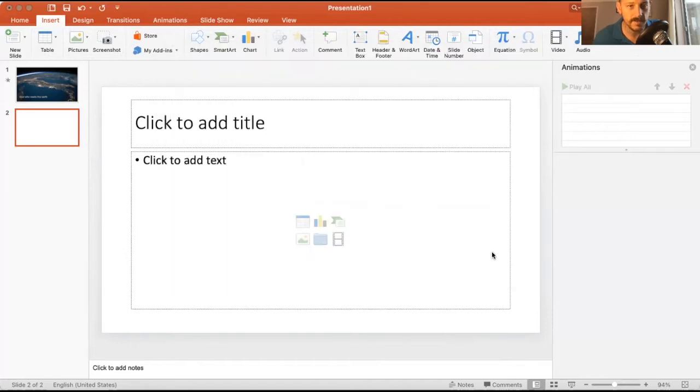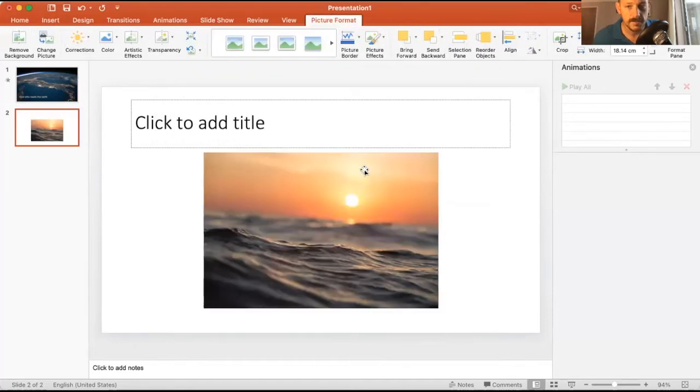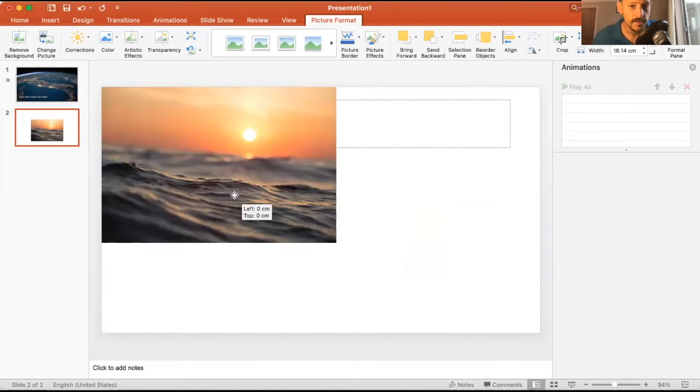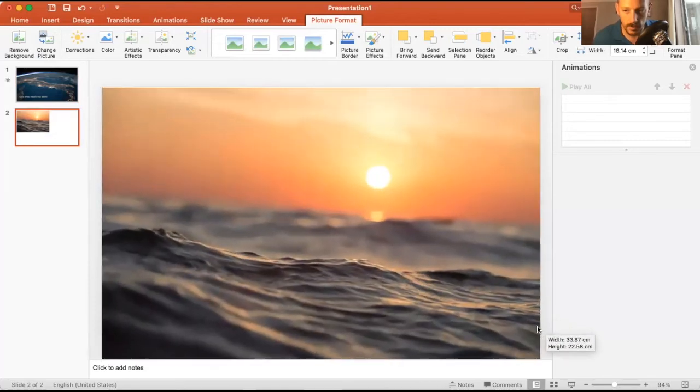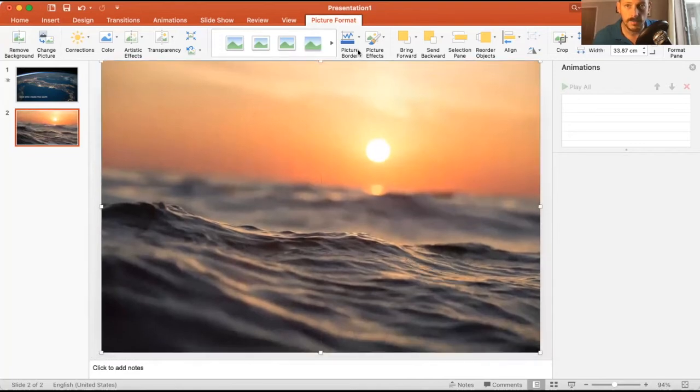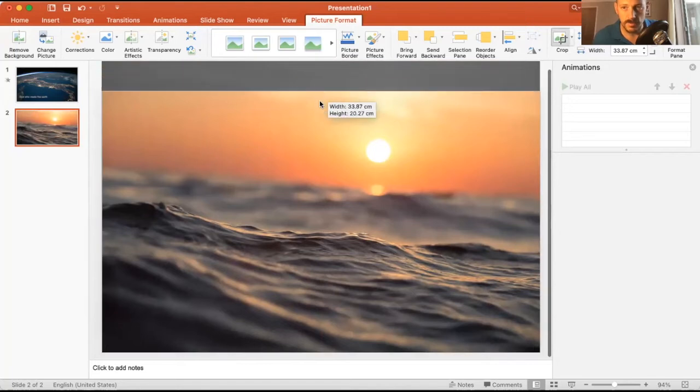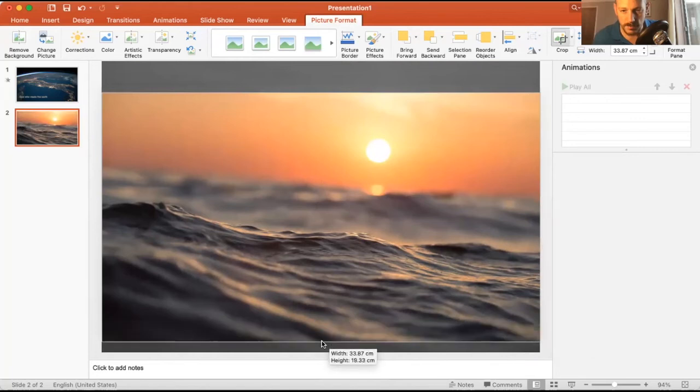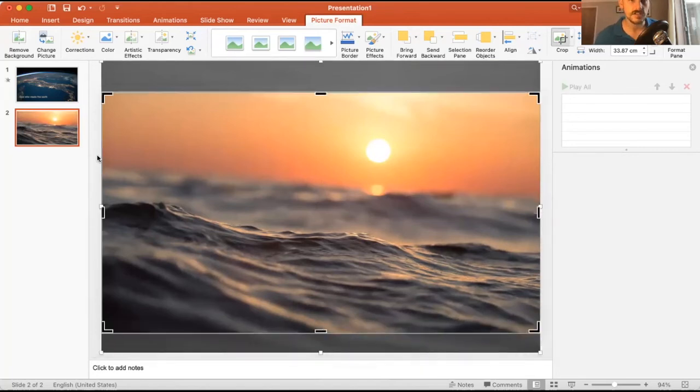So here we are. I found it: insert, picture. I've gone through my downloads file. Here's our picture of the water and the sun over the top. Now I'm going to crop again. I've stretched it so it's bigger than my frame. I'm going to make sure that it fits nicely to the size of my slide. And I'm going to take off a little bit at the top and a little bit at the bottom this time, because I want to make sure I can still see the waves. I want to make sure I can still see the sun.